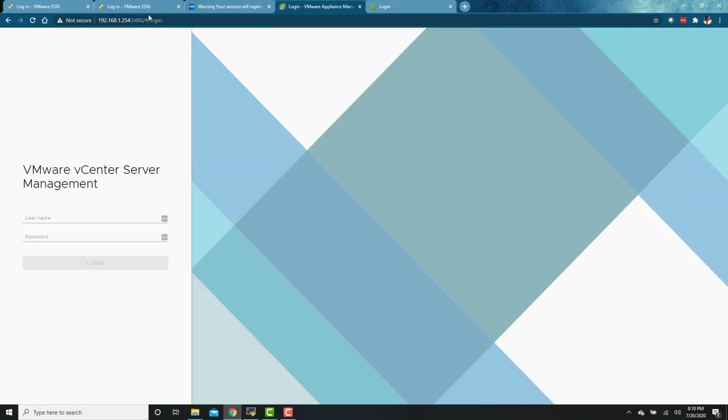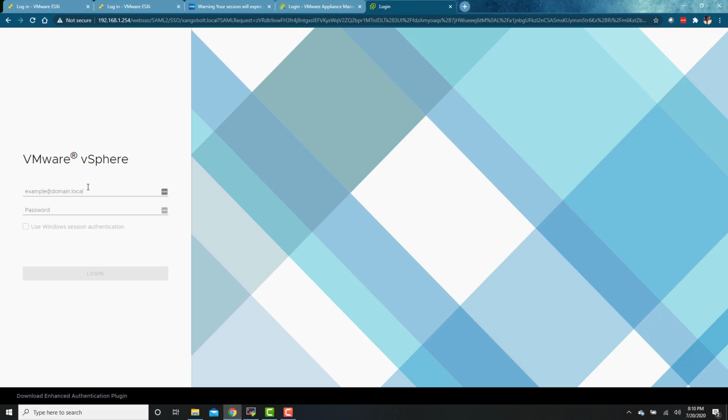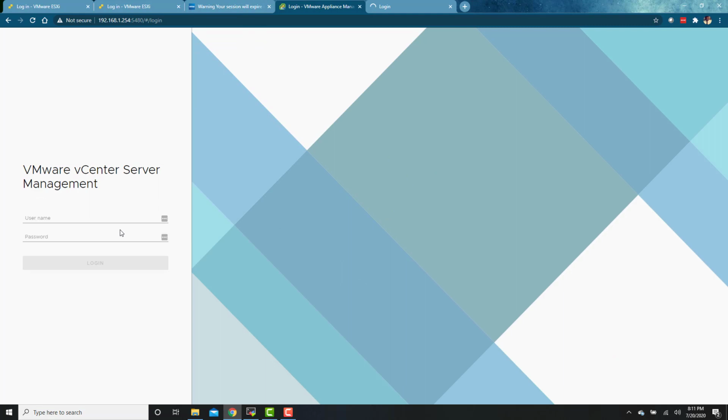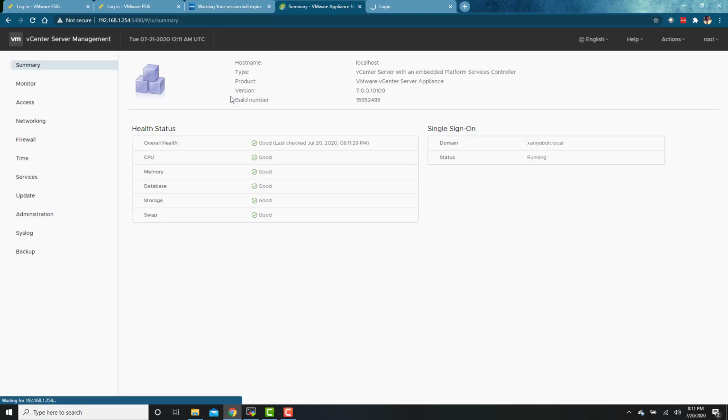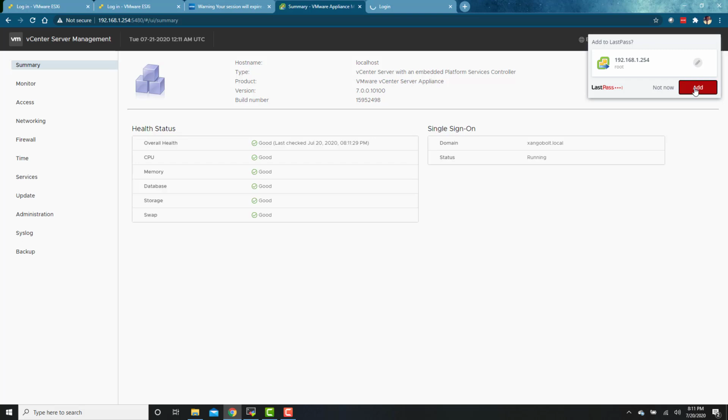Okay, so we get login prompts for both the management interface as well as the web interface. So here I'm going to type in, I believe, administrator. Let me spell that. Local. And put in my password. Taking a little bit of time to load. While we're waiting on that, I think we can just go to root and root password. And we're in the management interface. Go ahead and save that password.